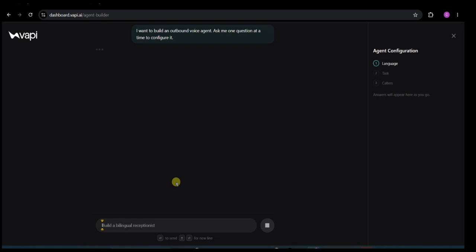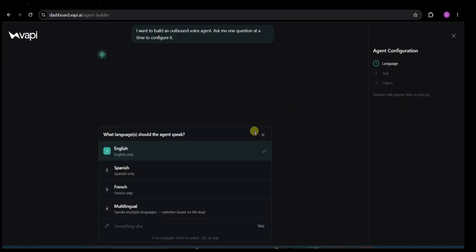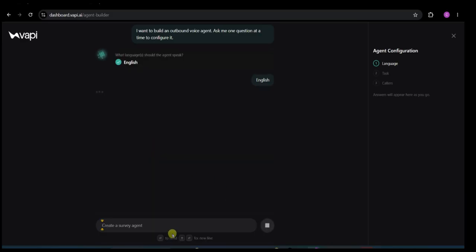Okay, so it's working on it now. I think it has three things to work on: first the language, second the task, and then the callers, and then the calls will appear here. So we are selecting English, or you can skip all these processes and jump to the part where it has finished creating everything. But it's better to just follow it step by step so you can understand what's going on.